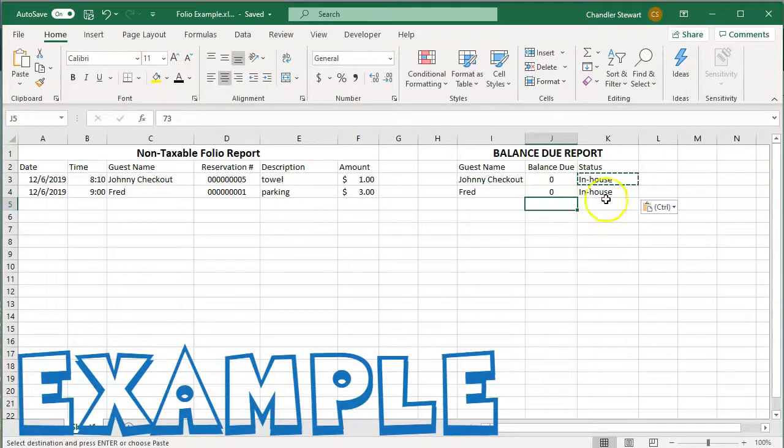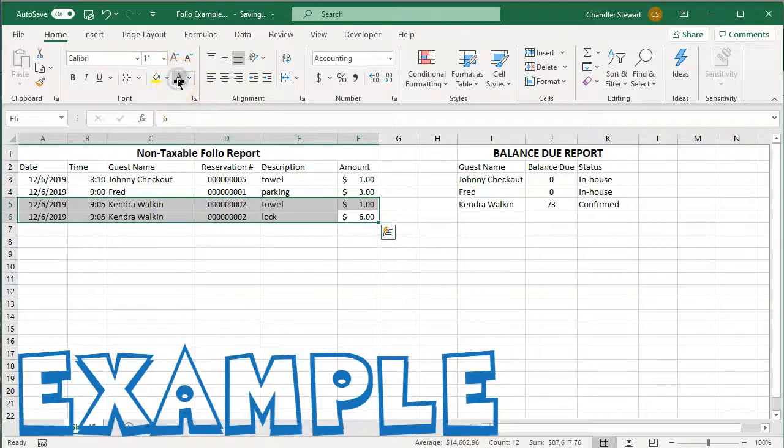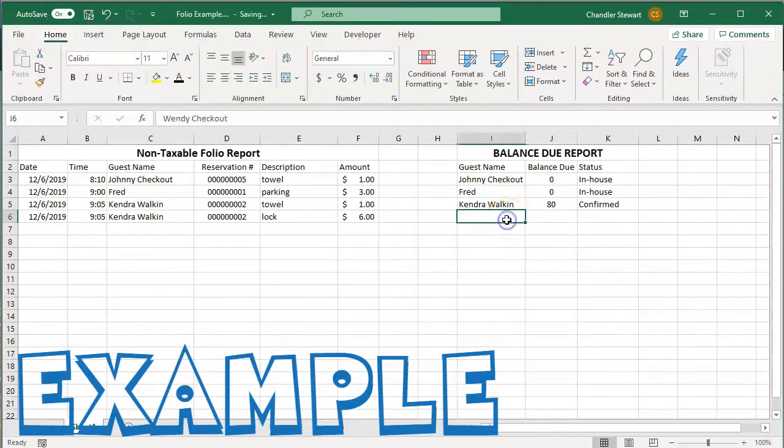A few minutes later, Kendra arrives and wants to make a walk-in reservation, so we do that. She wants a lock and a towel, so we add those. When we quote her the final price, she changes her mind. That's too much money for her. She decides to cancel before paying, so the receptionist simply cancels the reservation and moves on to the next guest. The receptionist only canceled the reservation though. The added folio items are still on the reservation, so they remain on our folio items list.